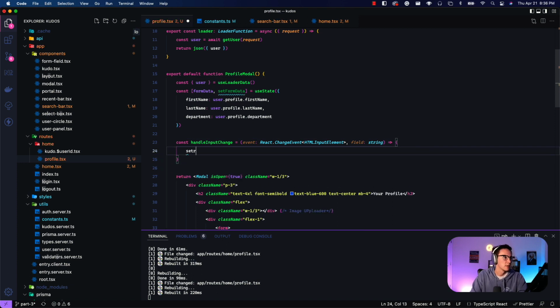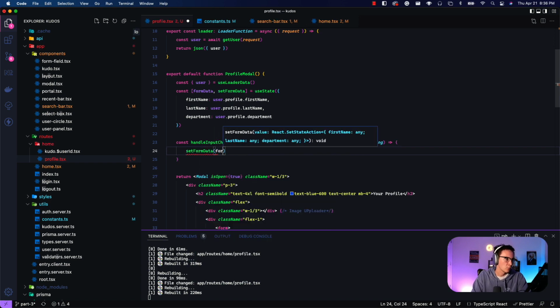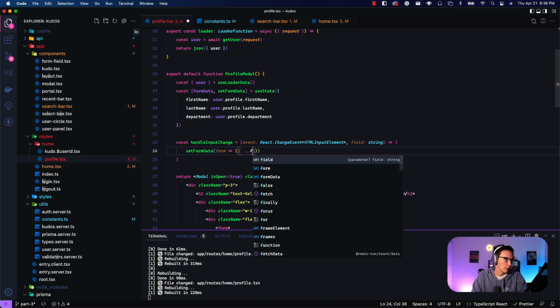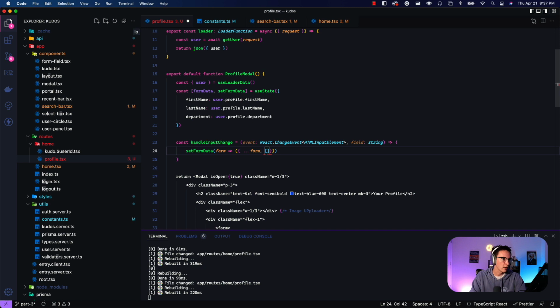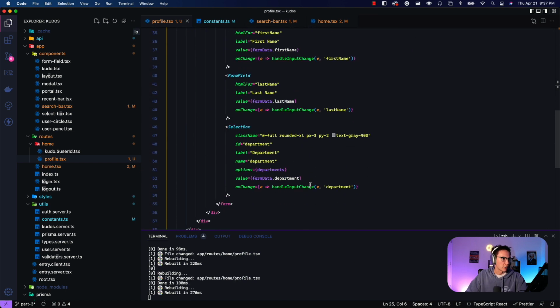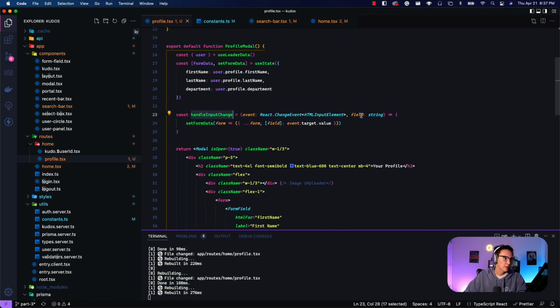And then we can build the actual logic for this. So let's set form data, and we'll get the form as it is right now, and we will spread that. That way we maintain the data that's already in there, and then we're just going to overwrite whichever field we're updating with the new value. So event.target.value. And there we go. Now when any of our form fields change, it's going to trigger this function, which will pass in the event, the field, and update our form data accordingly.